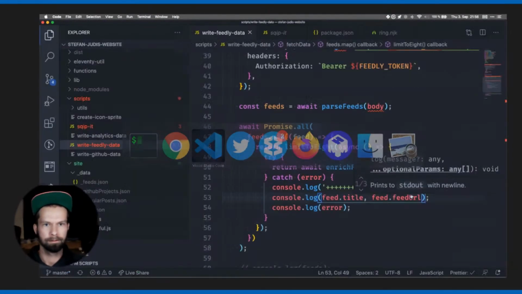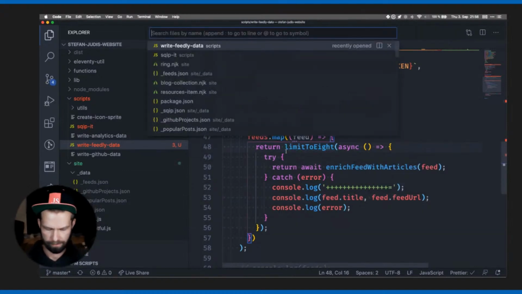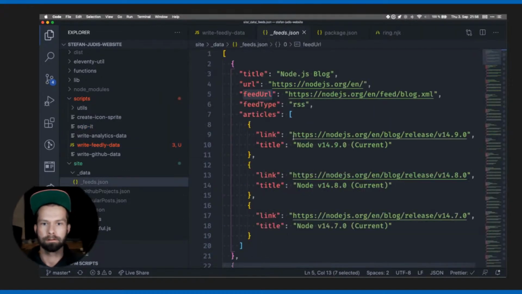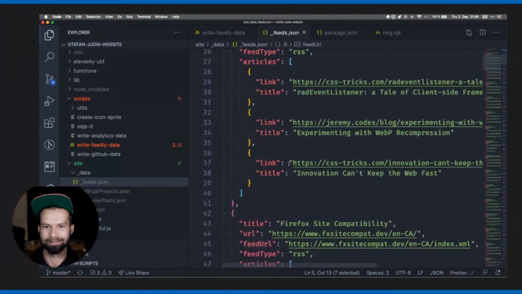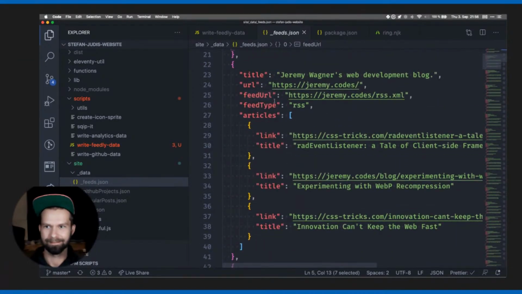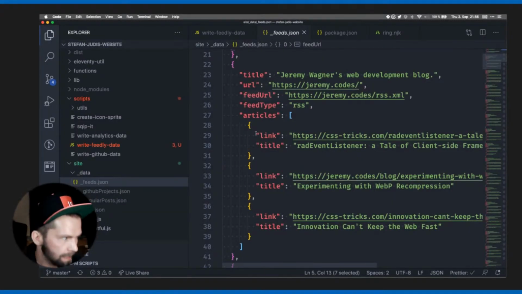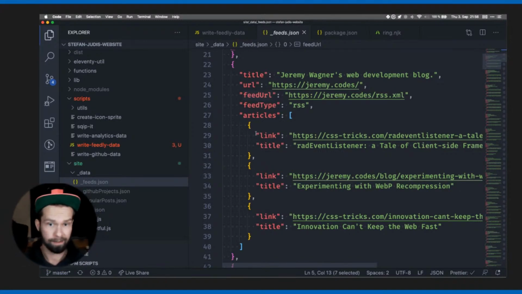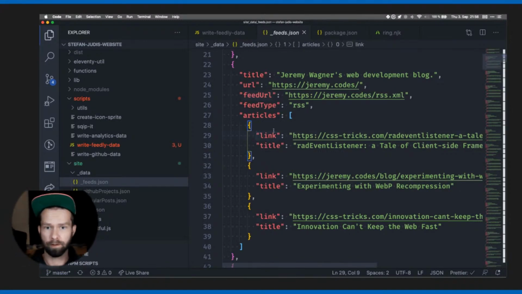Nice. Is that now writing all the stuff to... Oh, I love that. Look at this. Cool. With this now, so what happened now is that I fetched the feeds from Feedly, and then let's go over the code for a second.